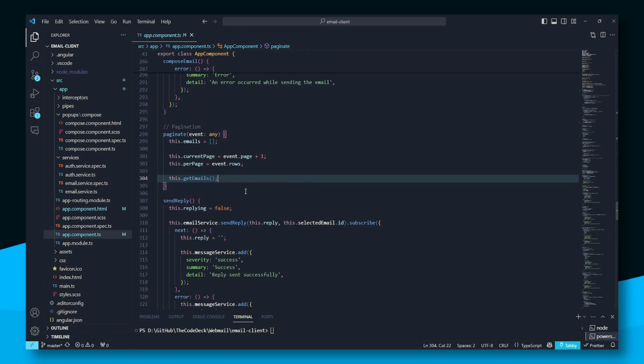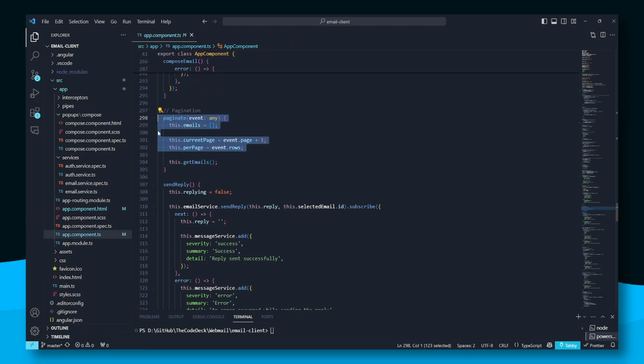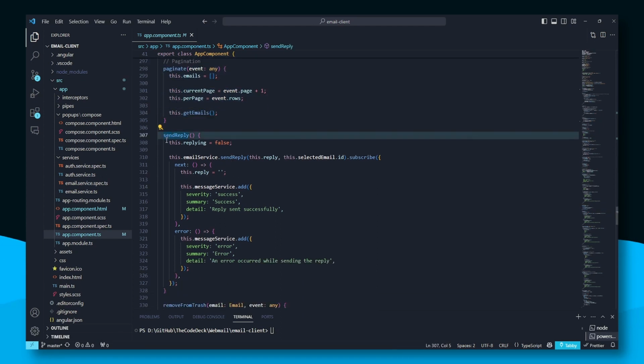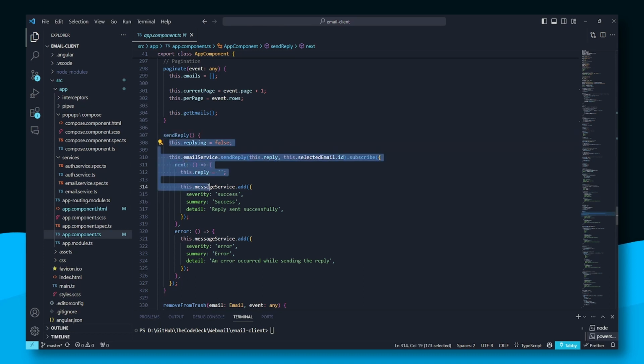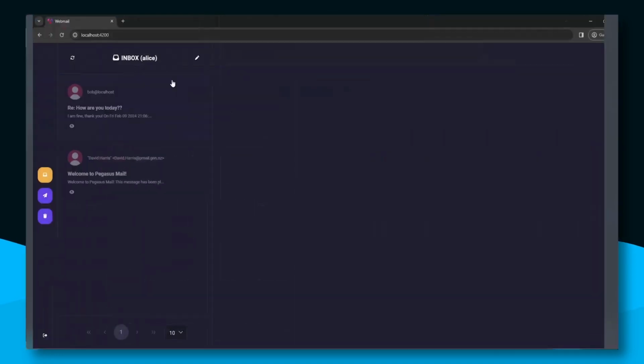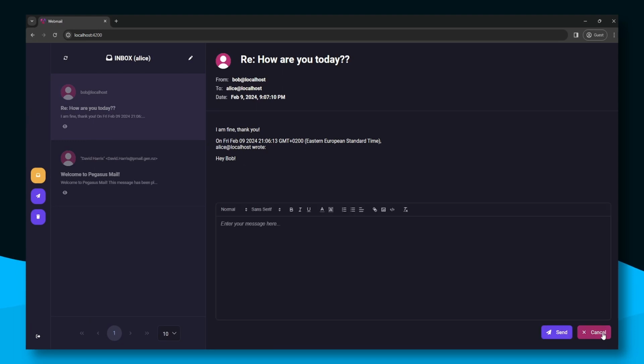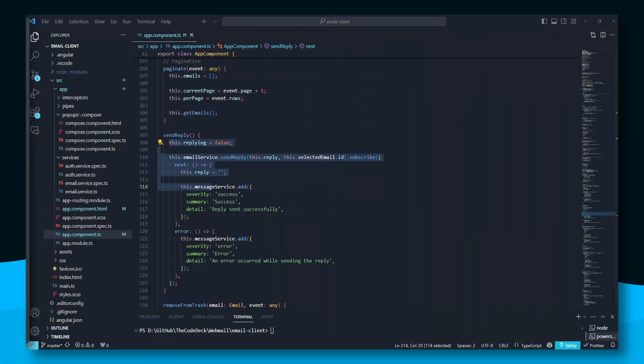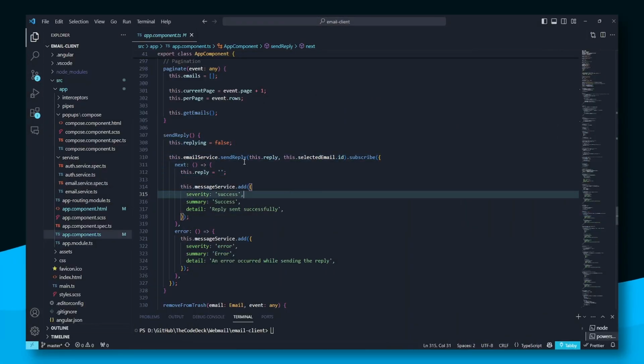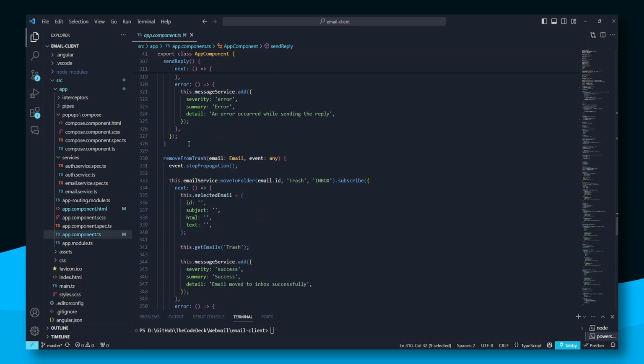Then we have a pagination function, which allows us to change between pages, and then once we do that, we get the emails again. We have a send reply function, which allows us to essentially send a reply. So basically, when we click on an email and we click reply and then we click on send, this function allows us to send that reply by providing the reply and the ID of the selected email and calling the corresponding service function.